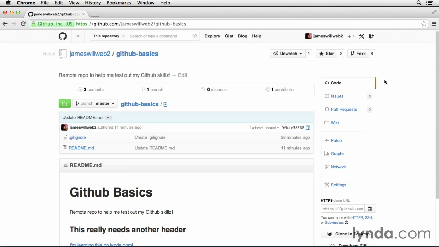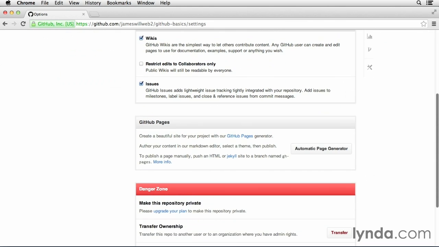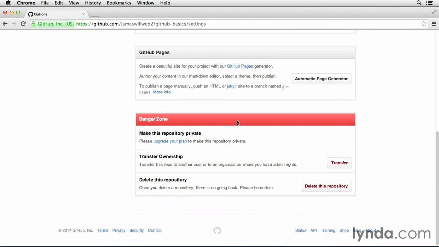So over here on the right-hand side where we're switching between views, we have this one view down at the bottom for settings. And if I click on this, this allows us to go through the settings of our remote repo. Notice that we can turn features like having a wiki for this repo on, restricting edits to only collaborators once you establish those, which we'll talk about a little bit later on, whether or not you want to track issues for it, whether or not you want to use GitHub Pages for it. And then we have this very ominously named danger zone area.